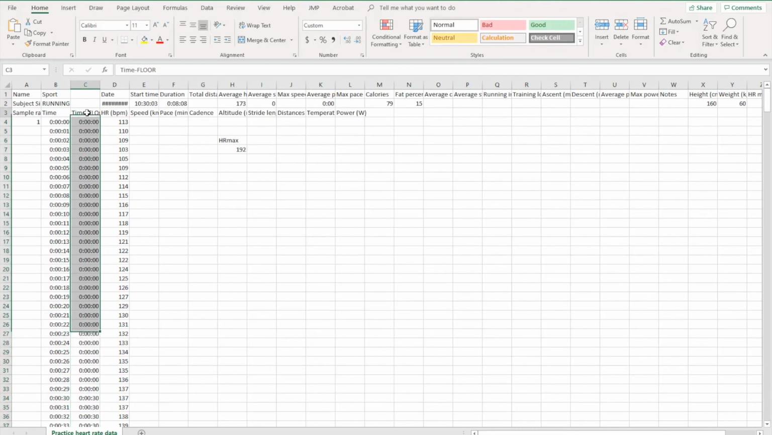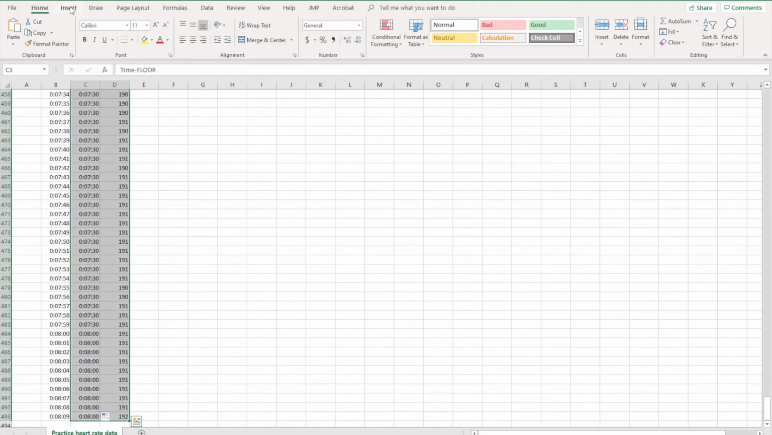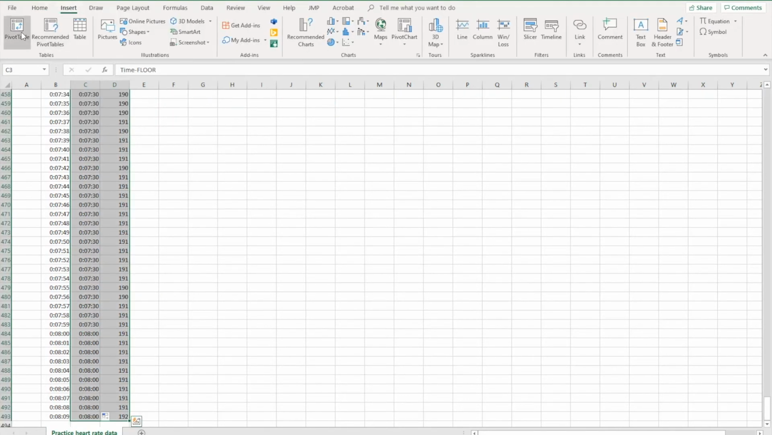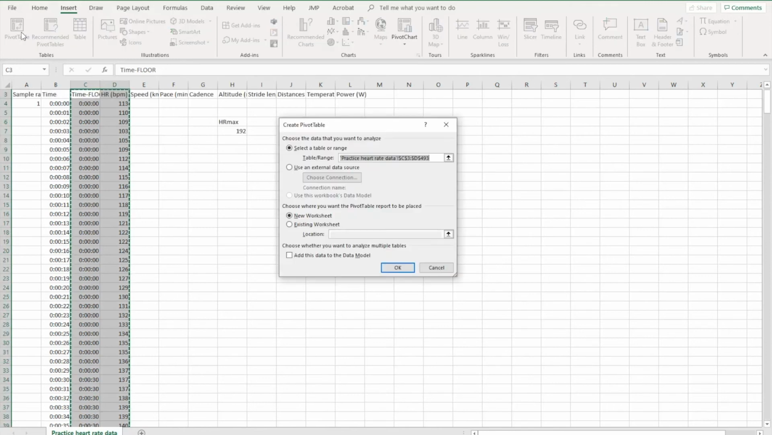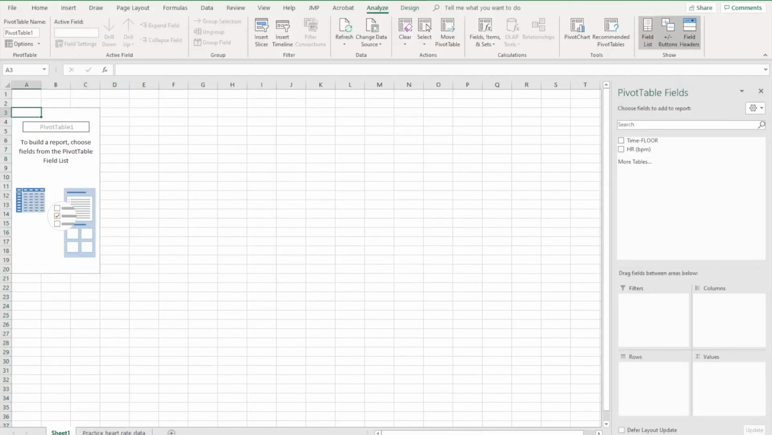Now we need to highlight our data that we want to summarize. So the time-floor column and the heart rate column, use that Control-Shift down to highlight everything. Go to Insert, Pivot Table. The default settings are fine. It will create a new sheet for you. Rename that sheet.